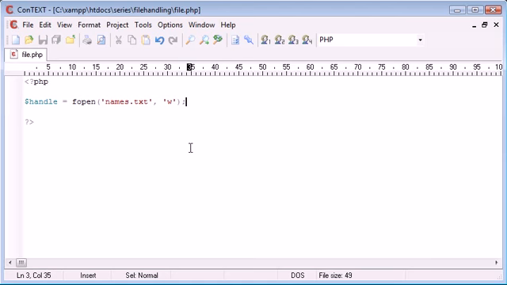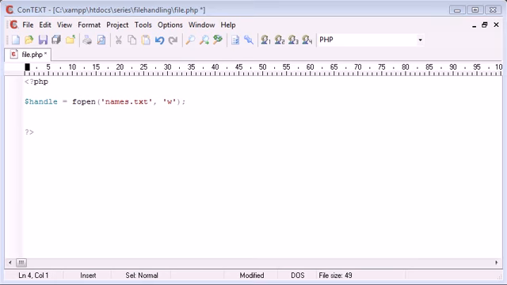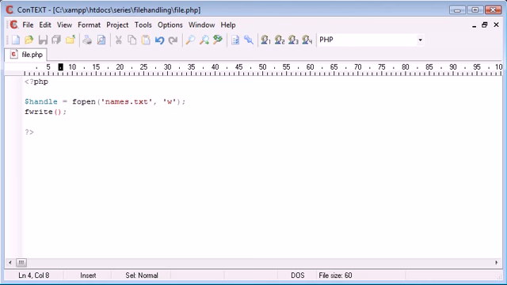So the next stage is to write some data to the file. We don't need to use a variable for this. We've already created our handle in a variable up here, and it's really important to create this as a variable, because when we want to write to the file we need to address the handle. So I'm just going to type fwrite, and in the brackets I want to write first of all the handle, so I specify where I'm writing to, which is names.txt, and then I specify the data that I'm writing. I'm just going to type in Alex.